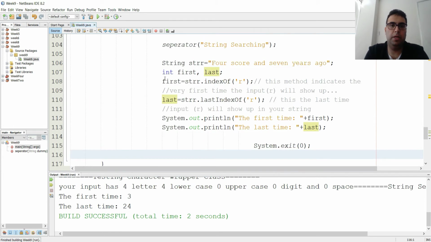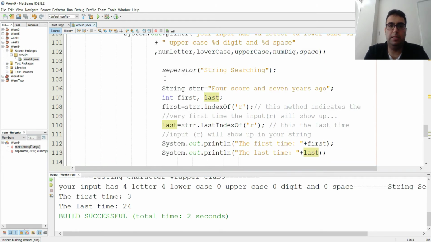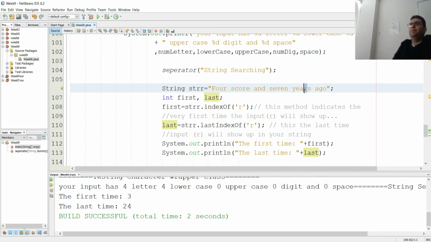Here we go. So the first time location is 3. The last is 0. Start from 0, obviously, index wise. 1, 2, 3. So that's your first index, and the last one is 24. You guys go and count. I believe the program.